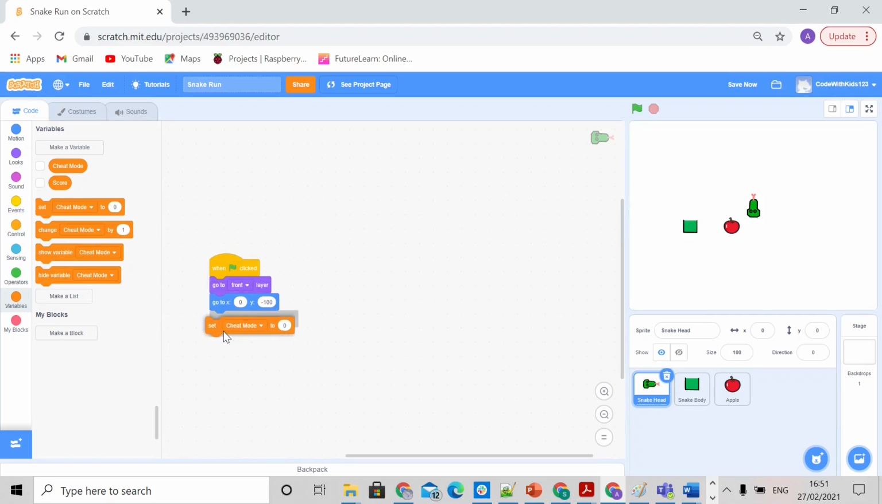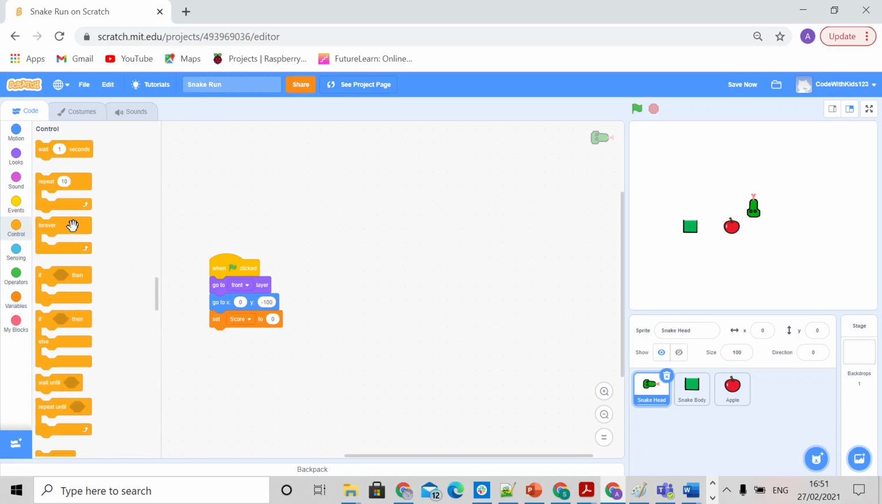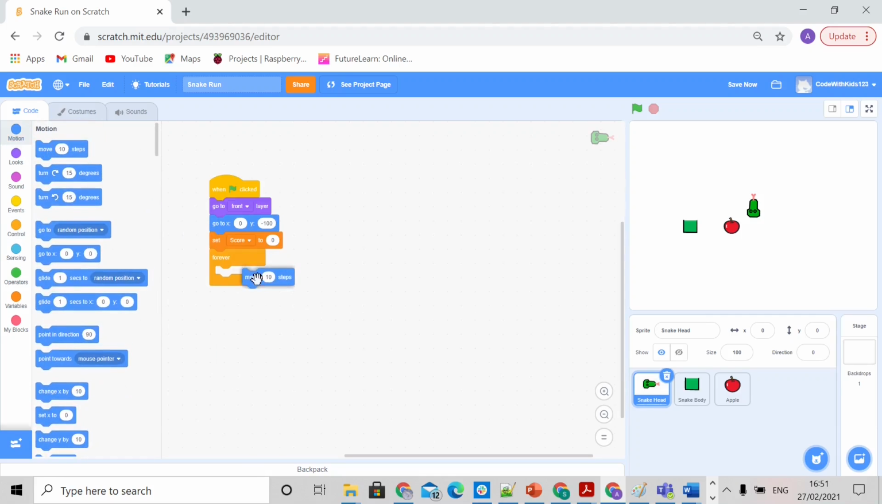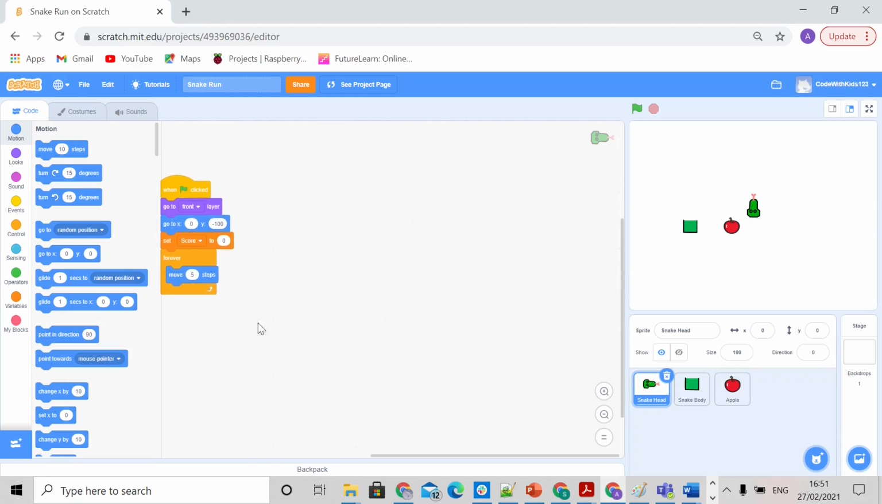Then we're going to set score to 0, and then we go to control and drag out a forever loop. Then we go to motion and drag out move 10 steps, then change 10 to 5. You can make it more than 5 steps if you want, but it will be quite hard, so I'd recommend just using 5 for now. And now let's make the movement mechanics.